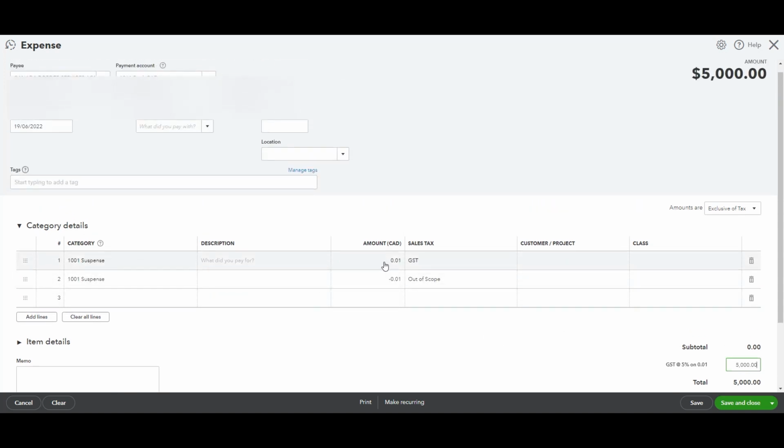And why do we put 1 cent here? 1 cent is an amount that we can track later. If we need to review this account for any reason after that, it's not possible actually that we pay an expense of 1 cent. That's why we made it that amount.